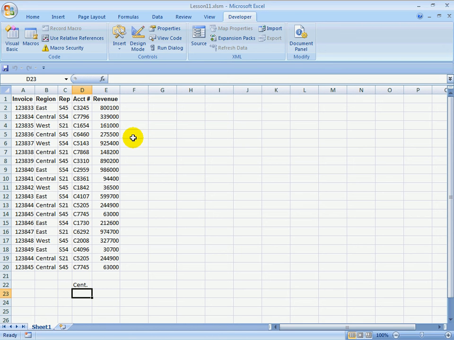Well, one of the great debugging tools. In the next lesson, we're going to talk about the immediate pane. The immediate pane is a great place to get all of your answers. So I hope you found this lesson helpful.